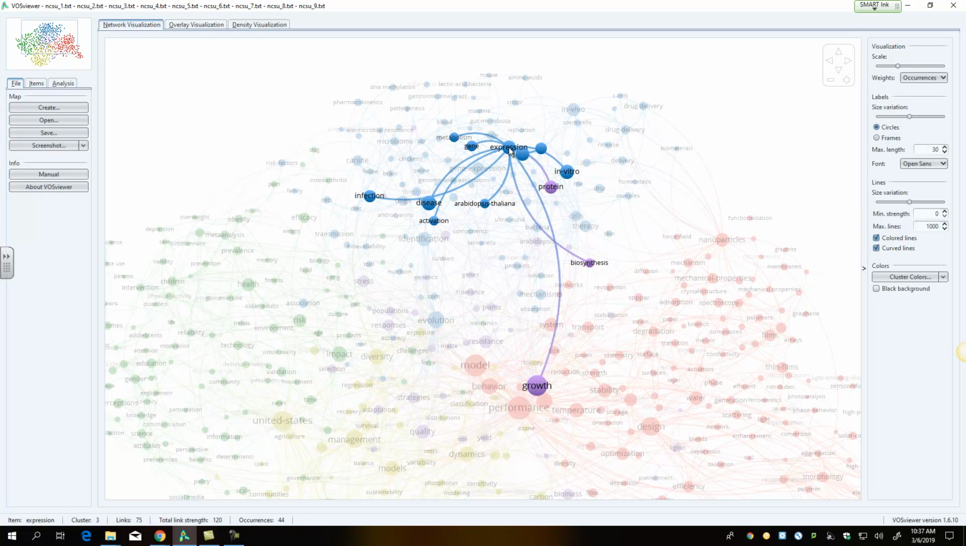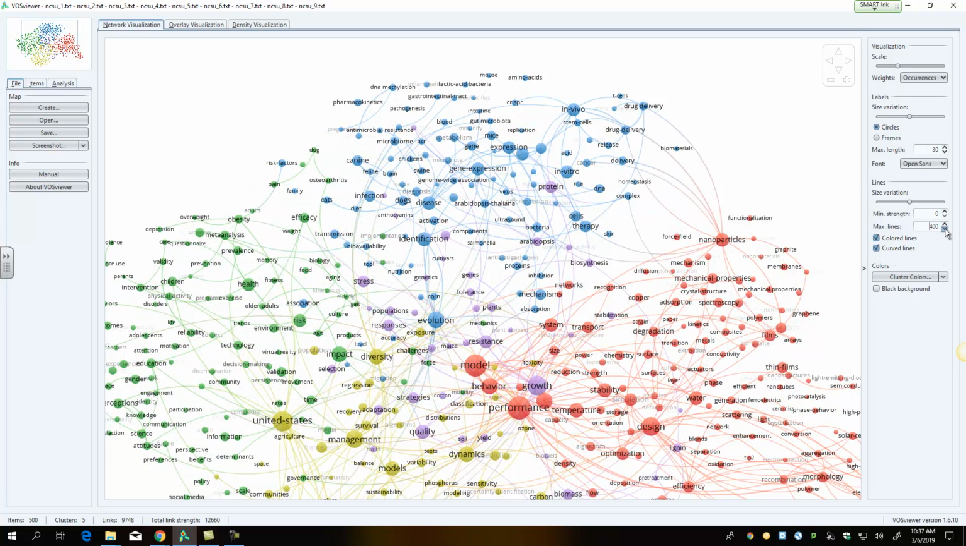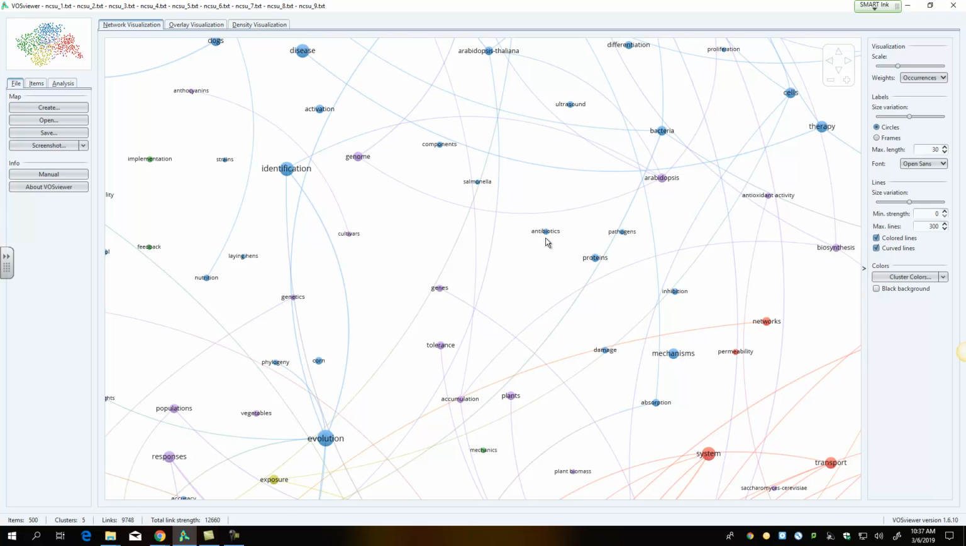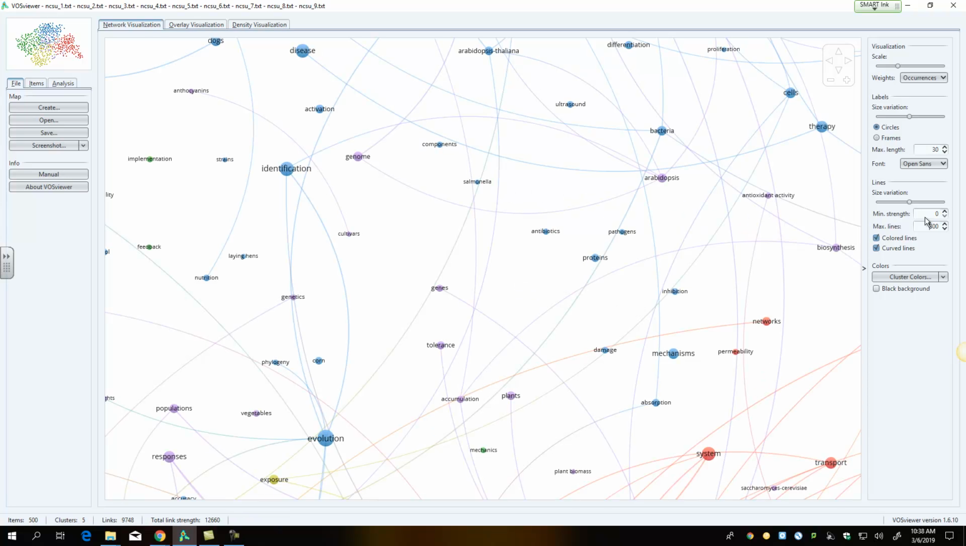subsections of science. So another thing you can do is clean up these lines a little bit. You can reduce the number of lines, so it'll just show the strongest links, just to make it a little easier to read. But you can zoom in and out if you want to look at certain things. Like, I guess it won't show you the links if they're not in the top 500 links.